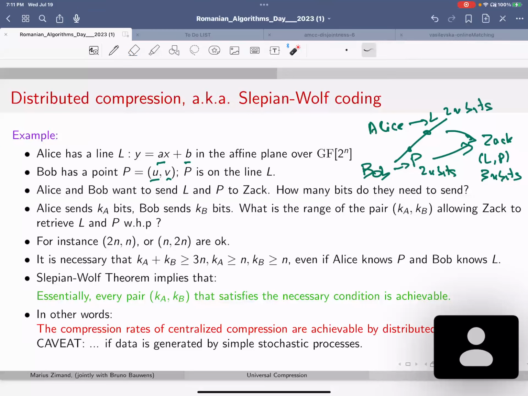So any numbers satisfying these constraints are achievable. For example, Alice can send 1.5n bits and Bob can send 1.5n bits. Or Ka, for example, can be 1.7n and Kb can be 1.3n bits. So any numbers satisfying these constraints are okay. This is a classical theorem from the 70s.